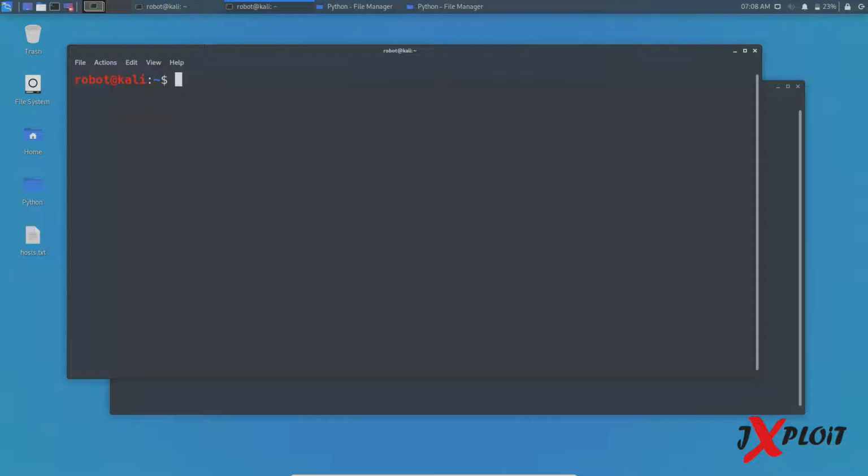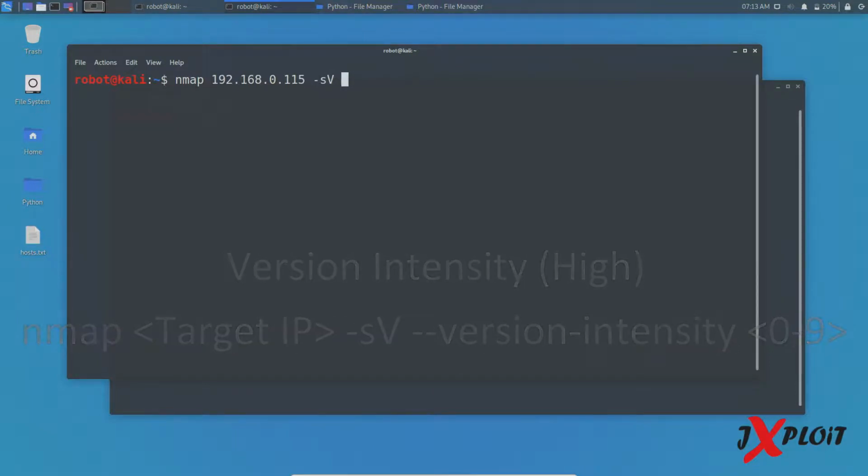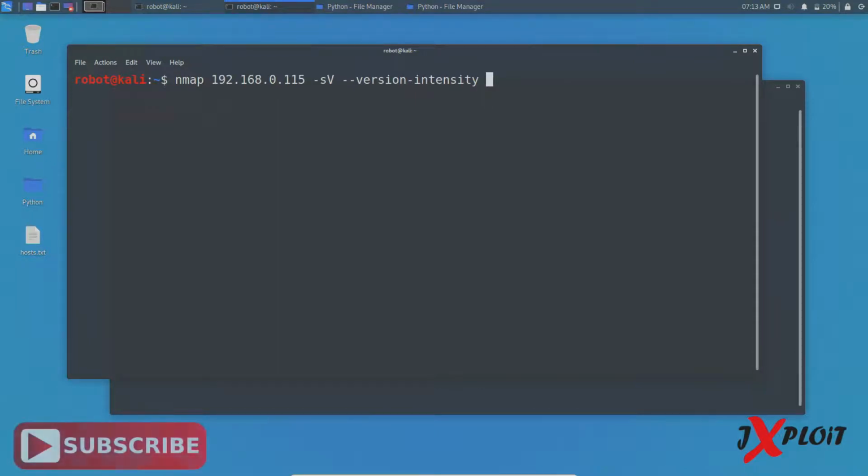The higher the number, the more accurate the results will be. To use the version intensity, you have to go for the command nmap space the target information, that is 192.168.0.115 space hyphen small s caps v space hyphen hyphen version hyphen intensity space the number. Here also I am going to restrict to top 100 ports, otherwise the scan will take a lot of time to complete. Okay, so let's perform the scan.